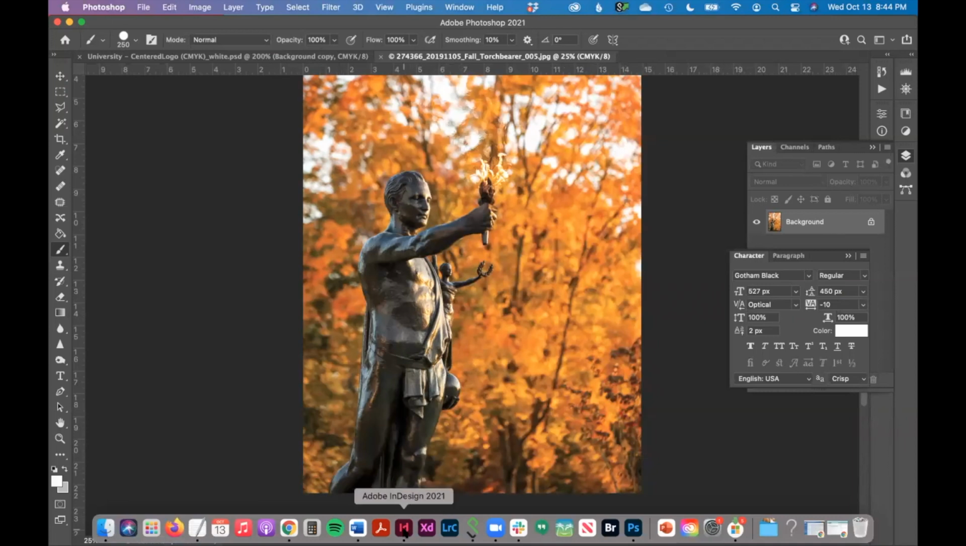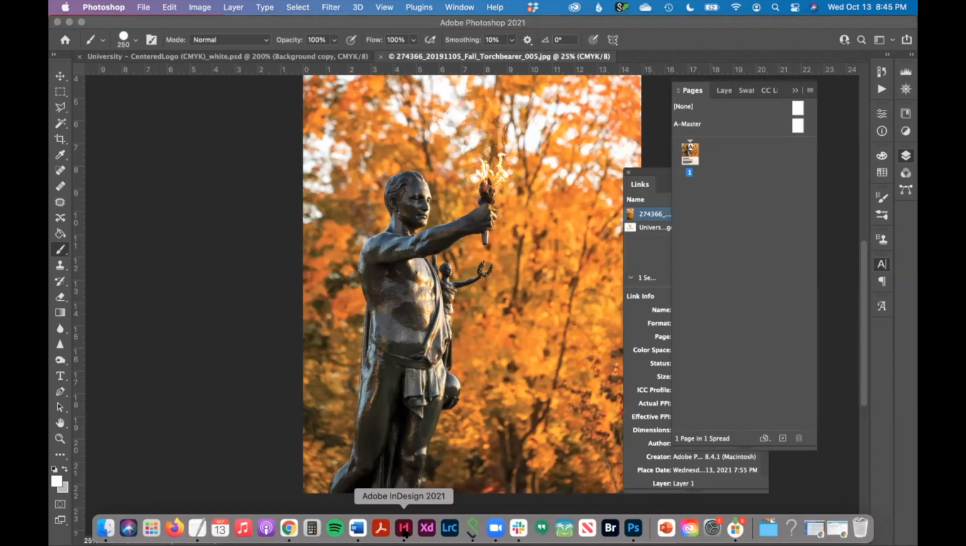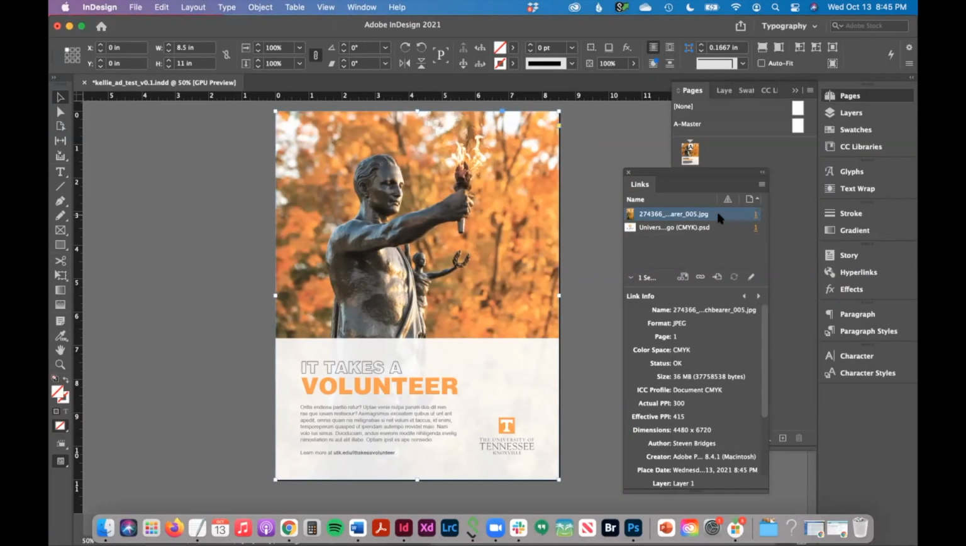It may automatically update this file in your InDesign file when you click back, or you may have to relink it. I have it selected. If I go down here, it says it's a CMYK image now, and it's 300 PPI or DPI.